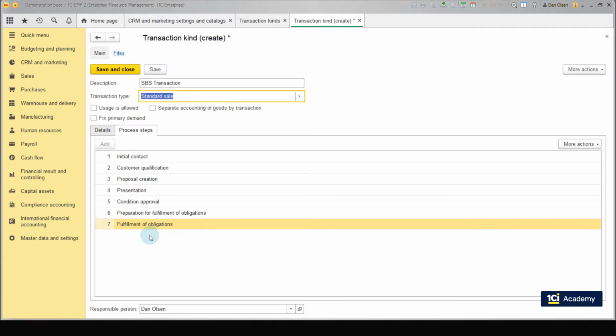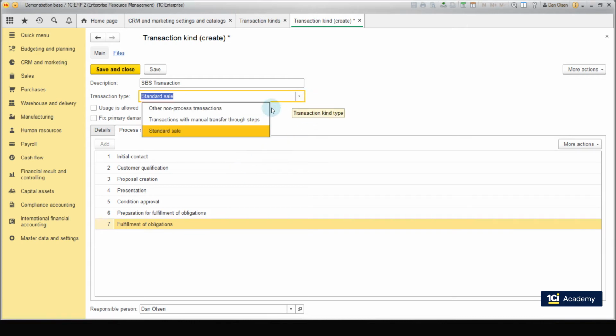The transition from one stage to the next one, in case of the standard sale, is possible only after completion of the previous stage. Users responsible for the stages will receive tasks in 1C ERP when their stage starts. This is convenient to control, but introduces restrictions, such as standard steps. If you need other steps, then you need to use transactions with manual transfer through steps.